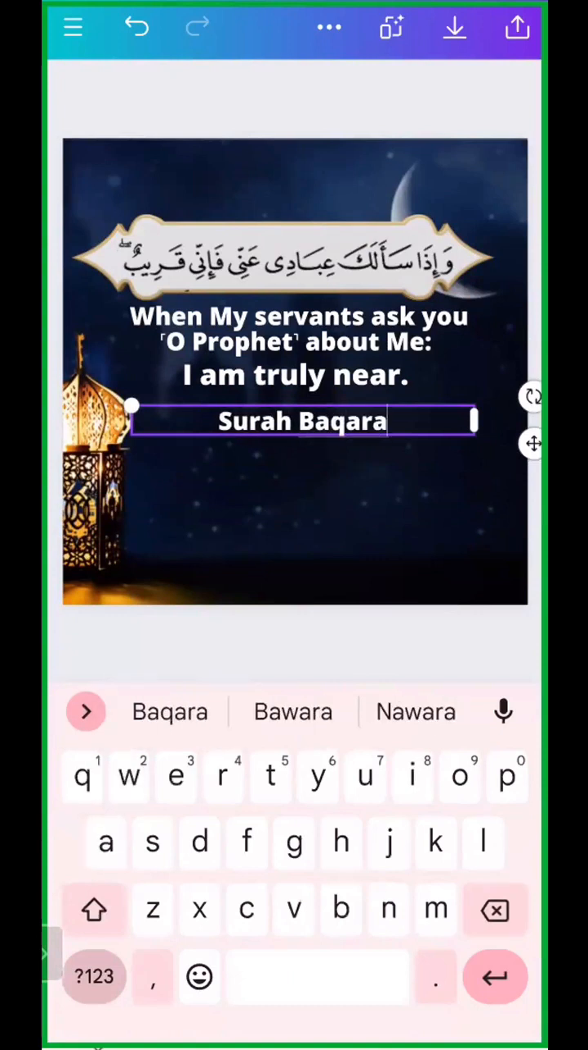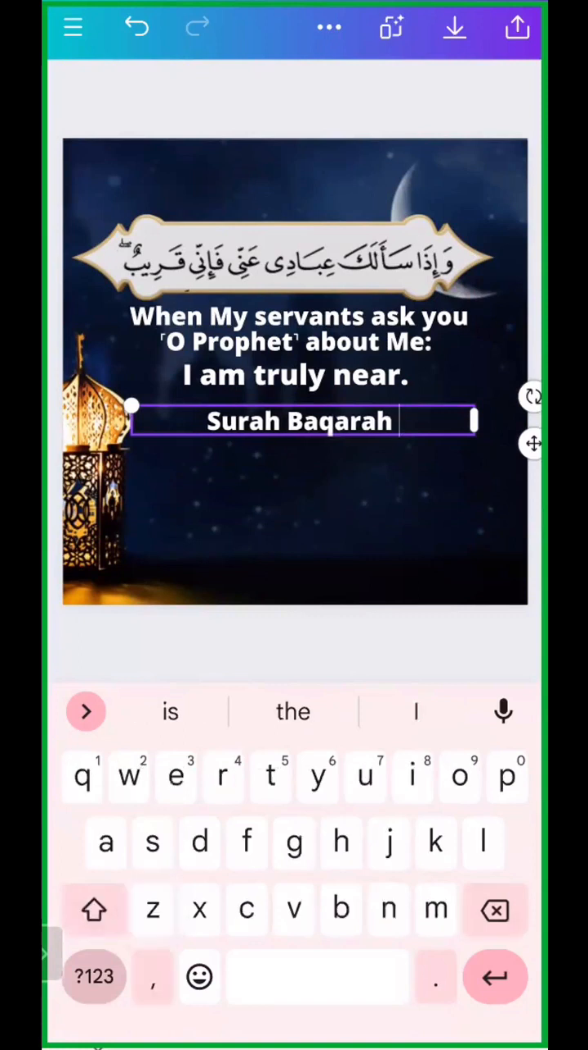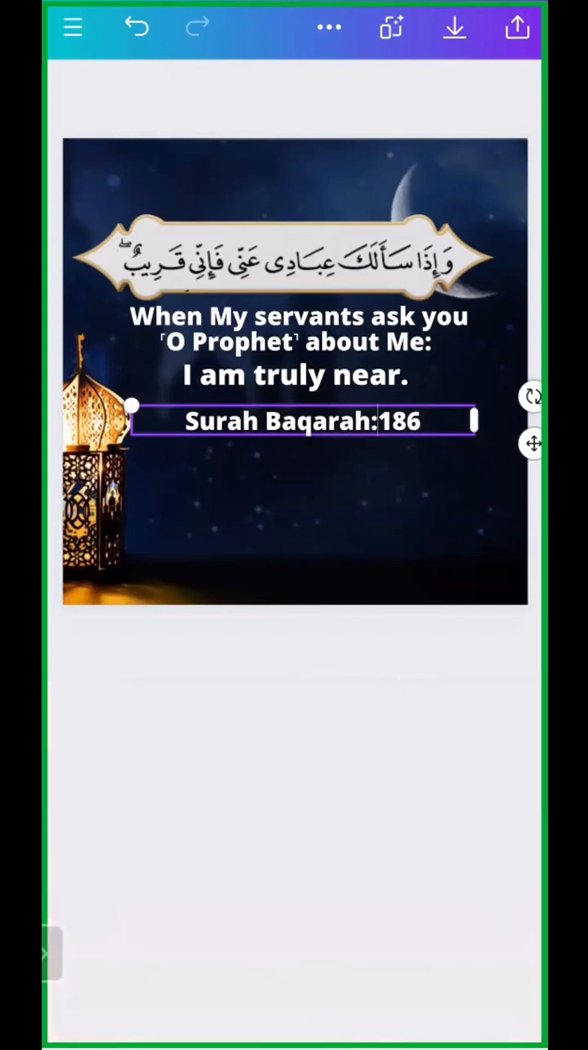Do it in your own ways. Let me see how you're going to edit it beautifully. Ayah number 186. We can just add it like this, 186. That's all. Let me move here and add the sign, and that's done.